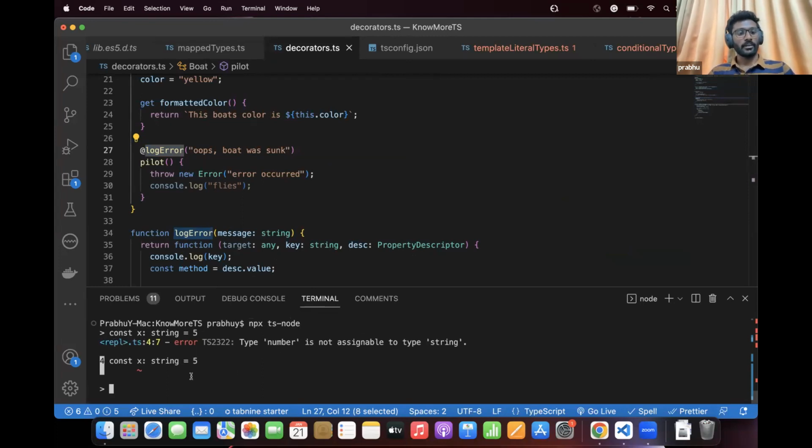So this is a TypeScript playground that you can create yourself. It is like a TypeScript version of Node, which you can use to directly run your TypeScript code over Node.js and see the logs and all that. So just keep this in mind. If you didn't know about this, it could be very useful in your TypeScript development.